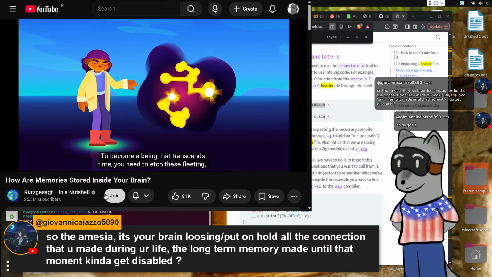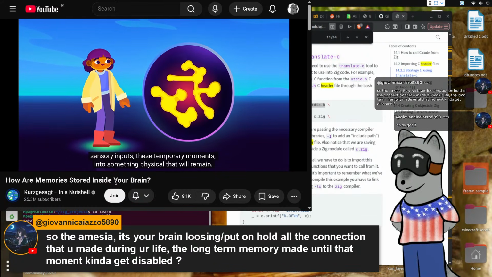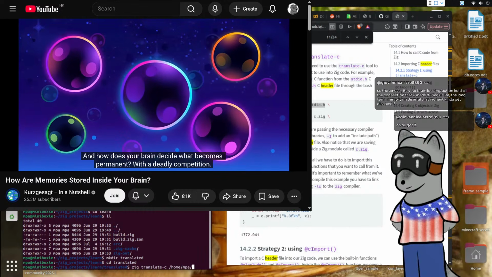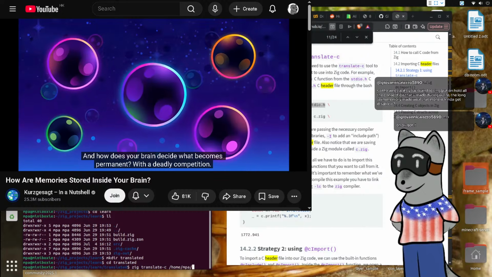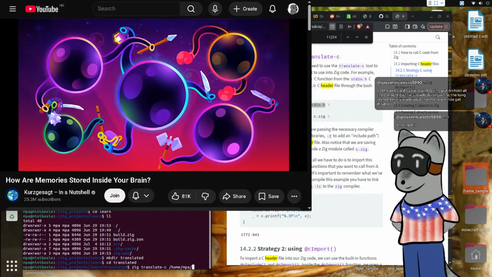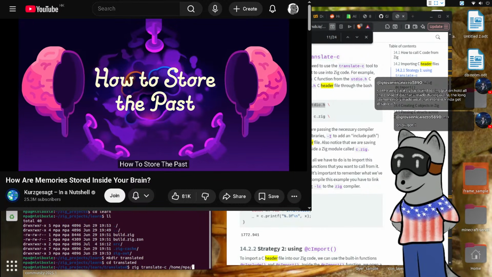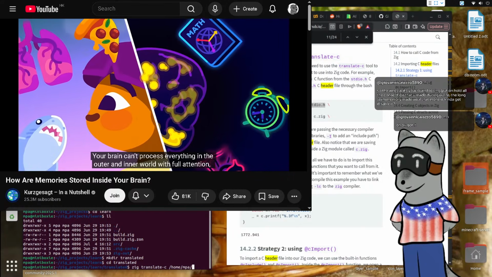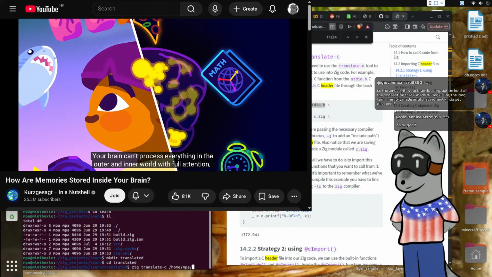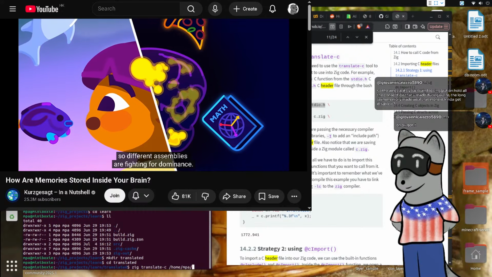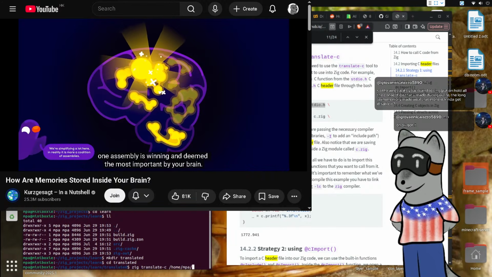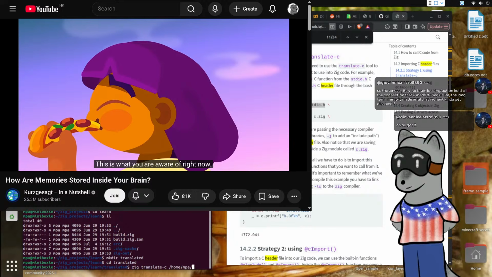You need to etch these fleeting sensory inputs, these temporary moments, into something physical that will remain. And how does your brain decide what becomes permanent? With a deadly competition. How to store the past. In reality, there's not just one assembly active in your brain. Your brain can't process everything in the outer and inner world with full attention, so different assemblies are fighting for dominance. The details are complicated, but at any moment, one assembly is winning and deemed the most important by your brain. This is what you're aware of right now.